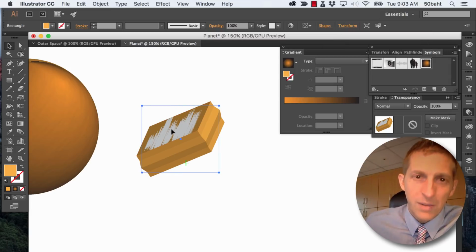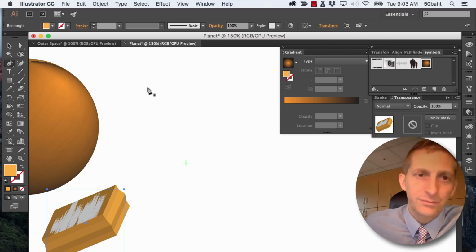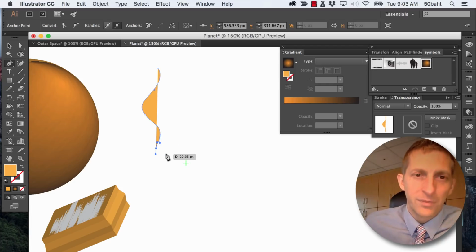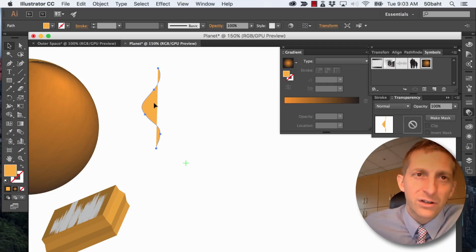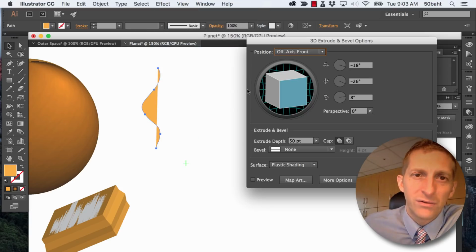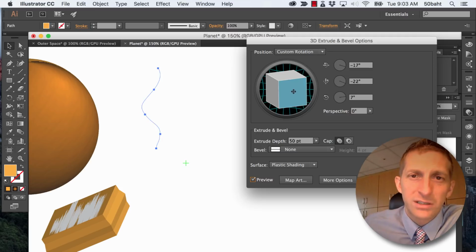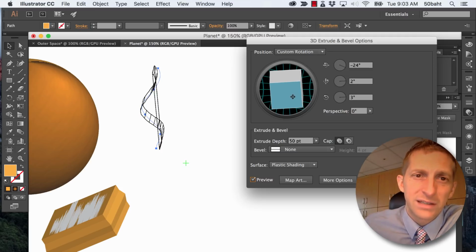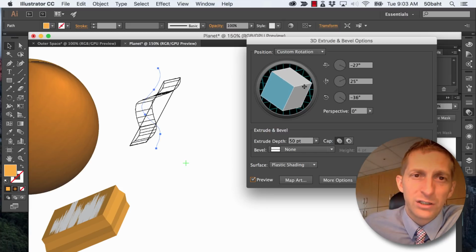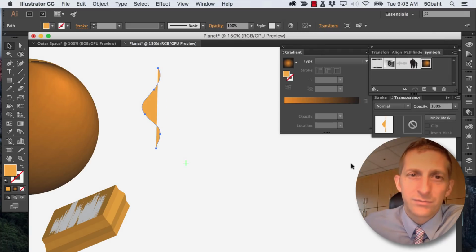I also like using the pen tool. If you click here, just create a shape. With that, hit V as in Victor, go to Effects, 3D, Extrude and Bevel, and hit Preview. You can create some really cool shapes with this style. So if you want to make like a bridge, like that.